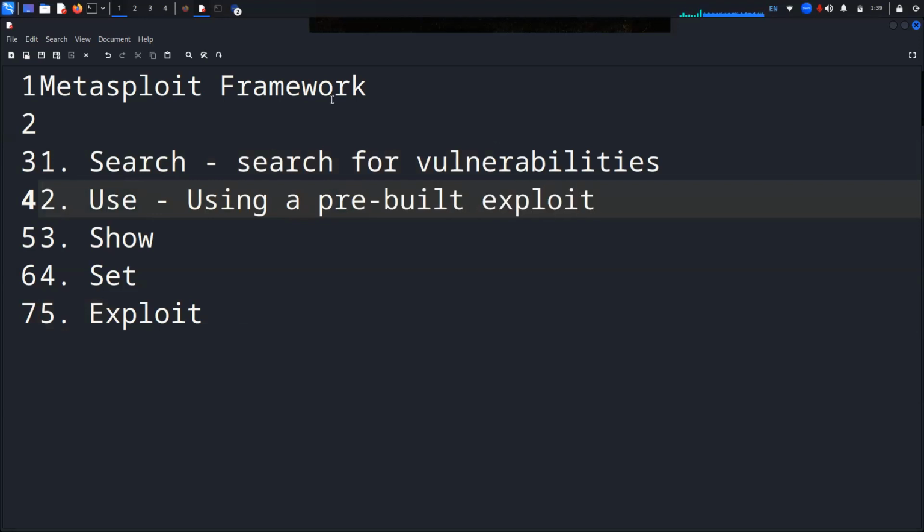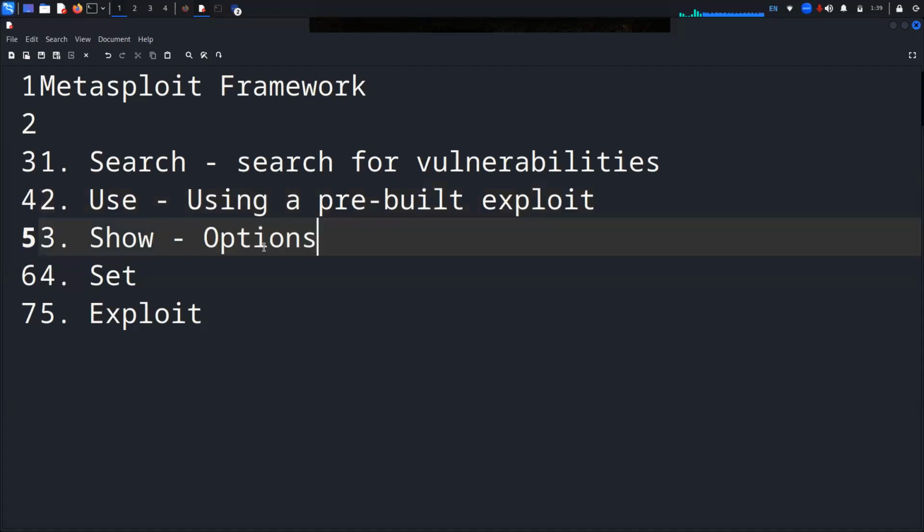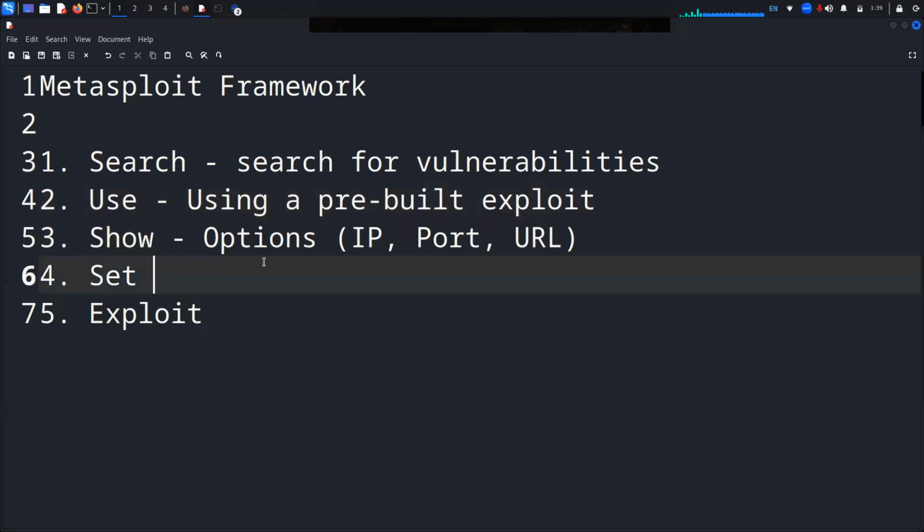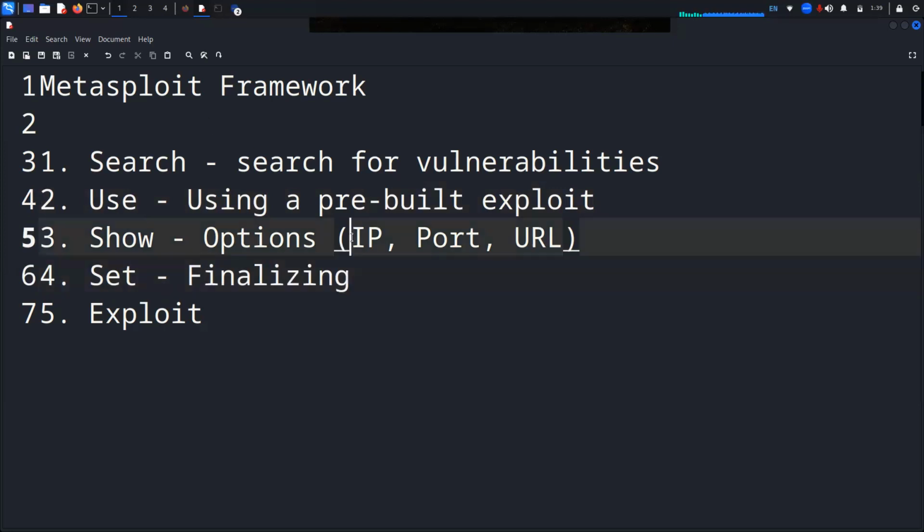So consider Metasploit framework as a database of previously made exploits or previously made hacks that you can perform on a particular vulnerability that you have found on a machine. Show is basically options, right? Options like what is the target IP, what is the target port, what is the URL and things like that, right? Set is finalizing the entire process that we have seen, finalizing the IP, finalizing the port, finalizing the URL, finalizing the exploit. And exploit is the final command that we use in order to hack into a system, right?